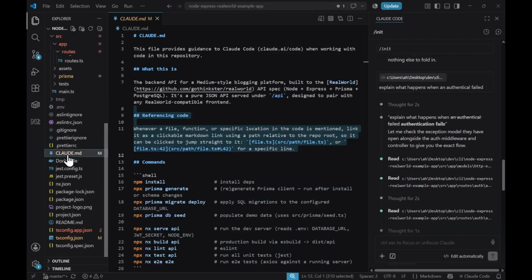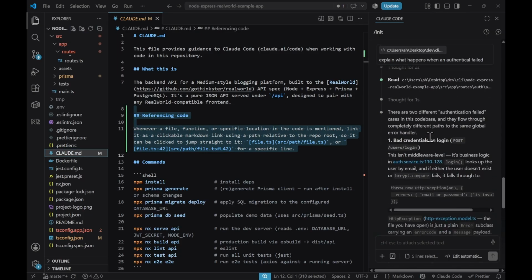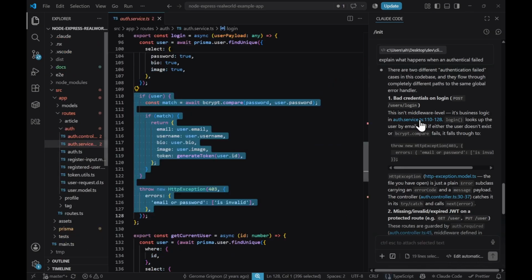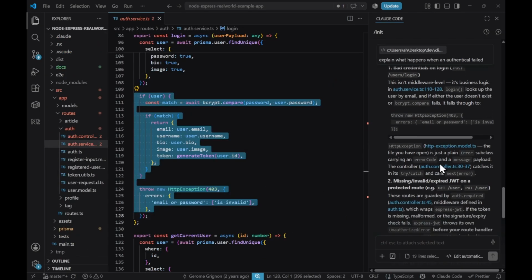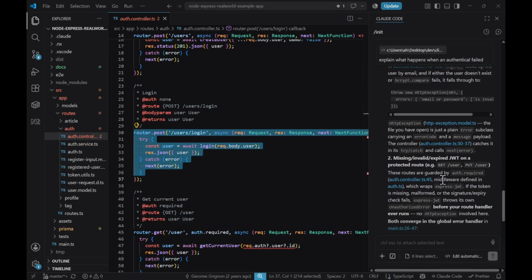So if we go to the CLAUDE.md file, you can see there's a reference code section. So basically, it tells CLAUDE whenever a file, a function, or a specific location in the code is mentioned, provide a clickable link. What it means is, okay, here's the example. If CLAUDE mentions something in the code, it needs to provide a clickable link for me so I can navigate to that location very easily. See how easy it is for me to navigate to different parts of the code and trace the logic.